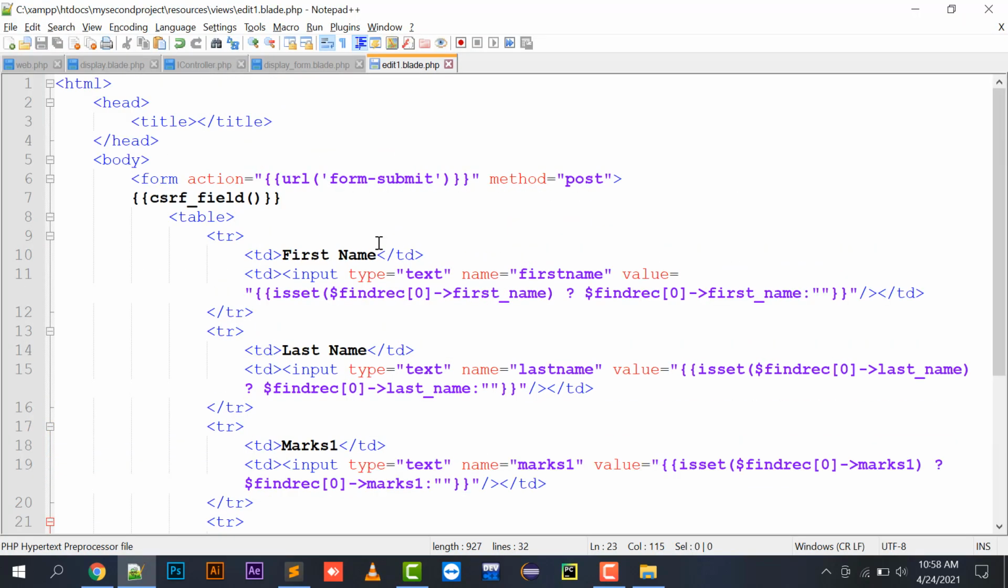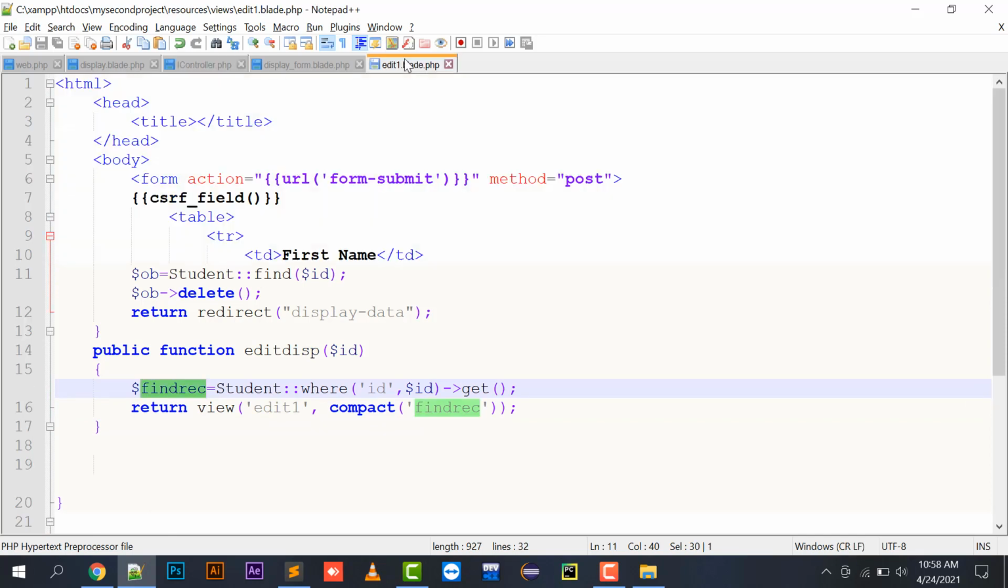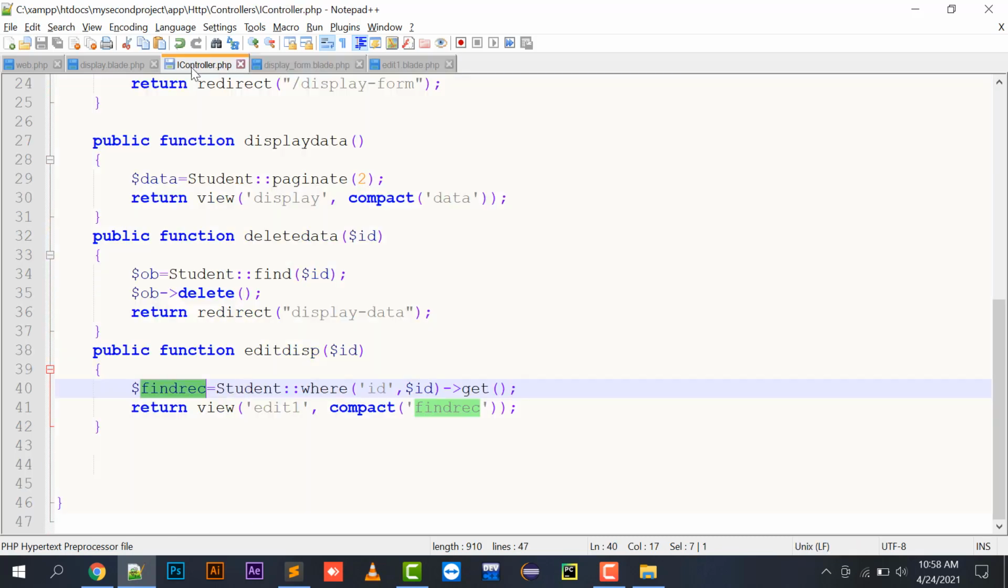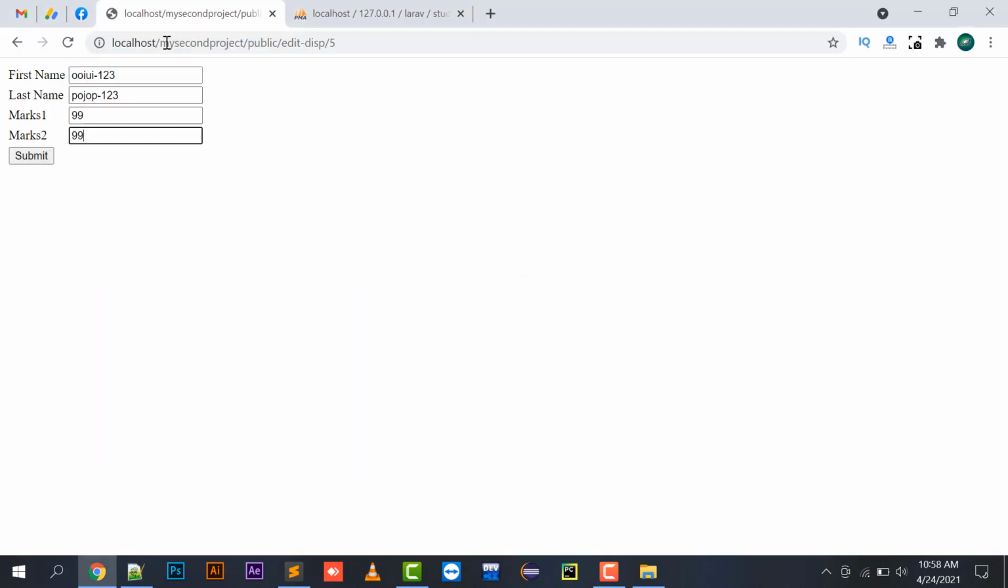So moving to its action part, I will just explain again that the record is right now fetched in the find record variable, and in the find record variable I am going to check the condition. We have only one record, because I have put the where query, so it will find only one record where the ID matches. So here I have used: if find record 0 first name has a value, then it will show the value, otherwise it will show a blank. Right now every field has a value, so all the values are being displayed over here.